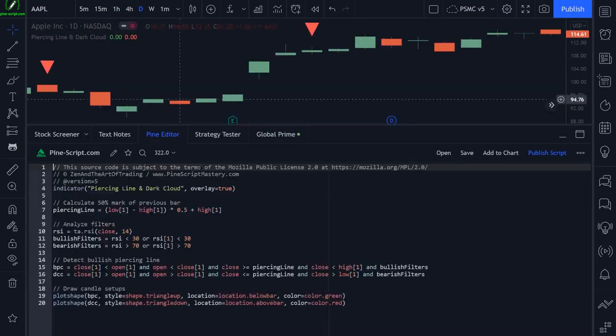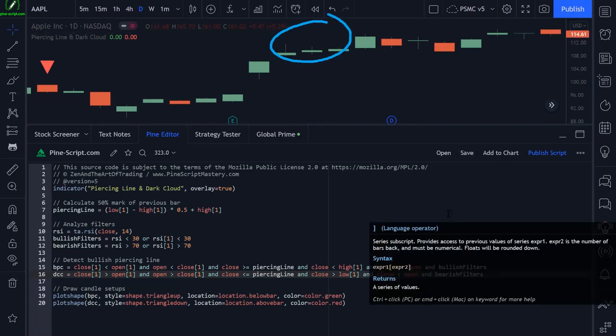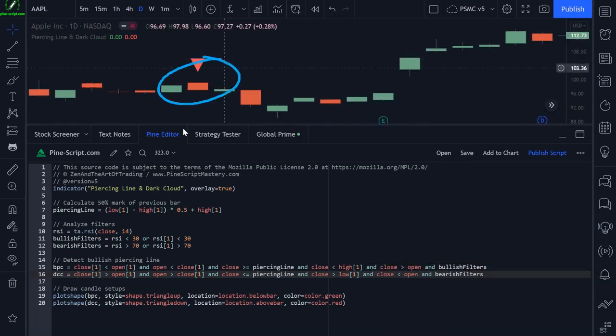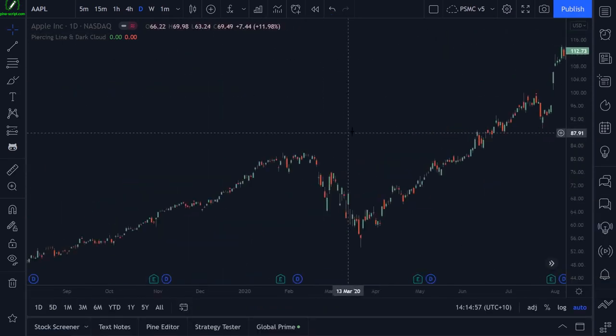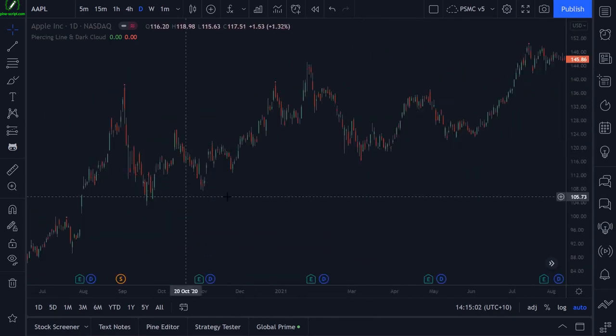So let's add another filter onto this pattern and say, and is the current bar a bullish bar for piercing lines? And is the current bar a bearish bar for dark cloud cover candles? So now when I save this code, this setup will go away. There we go. But this one stays, so that should be a little bit more accurate there. And also notice that we don't get many patterns being detected, especially bullish patterns here.